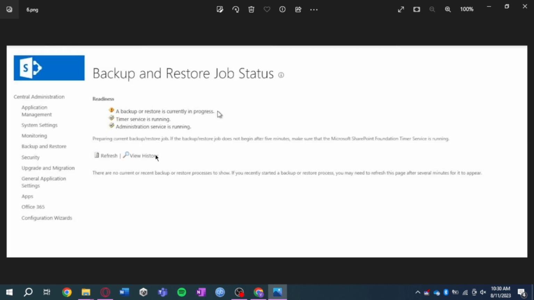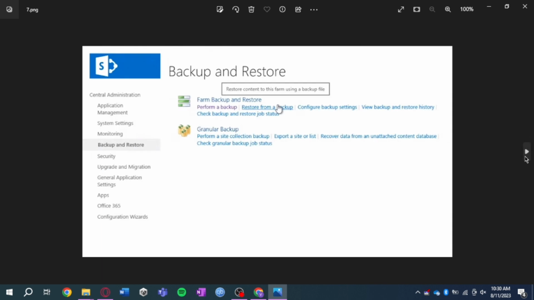Now after you have done that, you can see this backup and restore job status, wherein you can see your backup is currently in progress. So what you need to do is just click on refresh right here until your backup is actually up and running again. Once you have done with this, you can now learn how to restore your SharePoint. So to do that, you can just click on this restore from a backup.